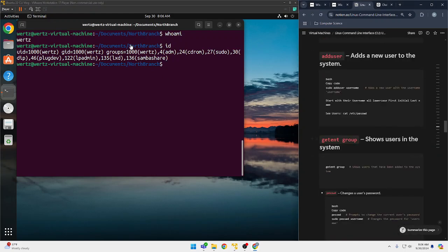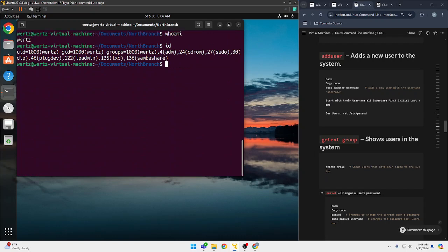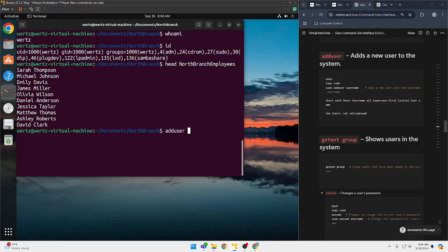Now, I'm going to add some users. So adduser, and then I'm going to do, actually I'm going to go up a bit. Add, what? Oh, caps lock. NorthBranchEmployees. adduser Sarah. Wait, yeah, their username, so S Thompson, oh, where's the H, Thompson. Oh, sudo adduser, because you need a superuser do, because otherwise there'd be no point, and my username, or my password.